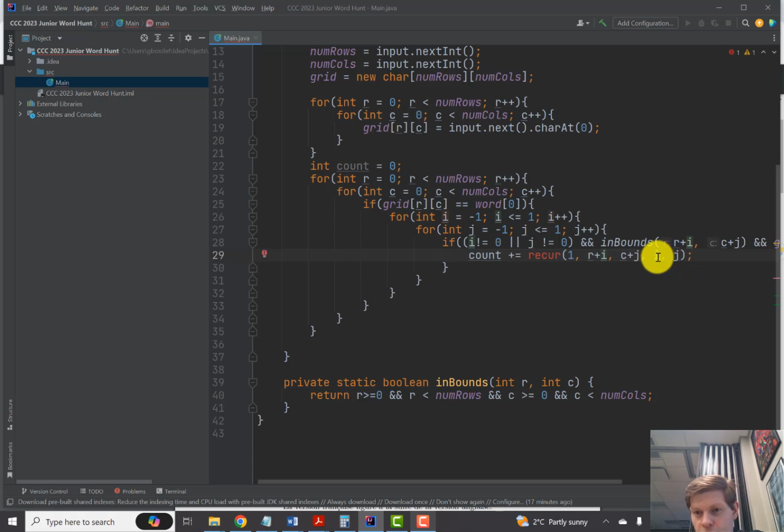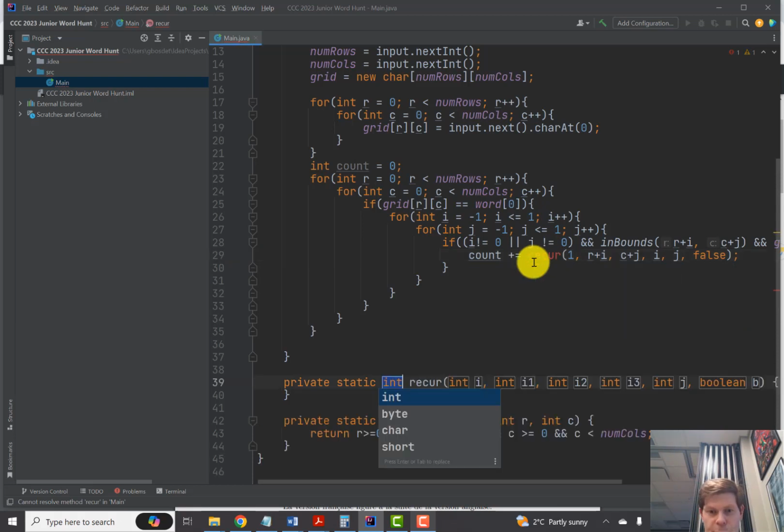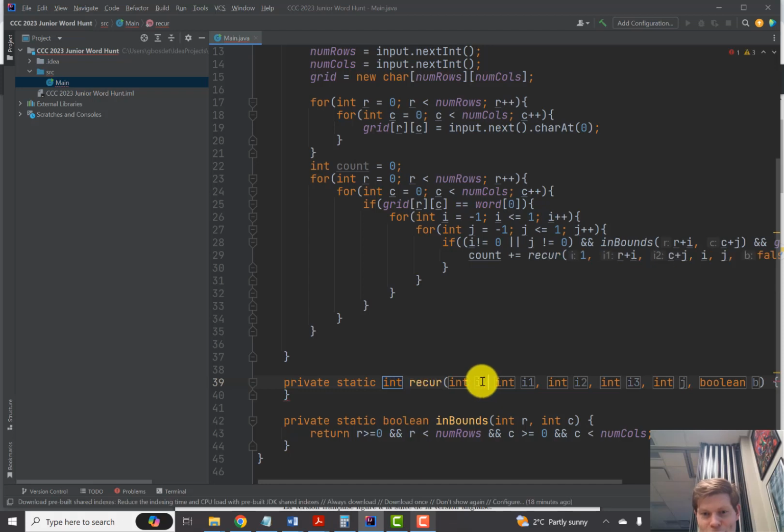This is the row shift and this is the column shift. And then because it needs to be able to turn right or left, but only once, we're also going to need a Boolean saying if we've used our turn yet. Like we're allowed to turn right once, so I'm going to say, hey, that's my used turn thing. So I'm going to create my recur method, and then I just got to label all these.